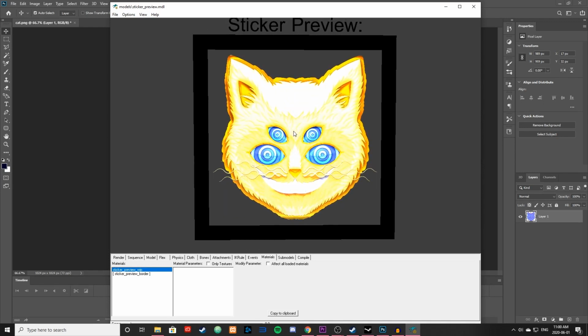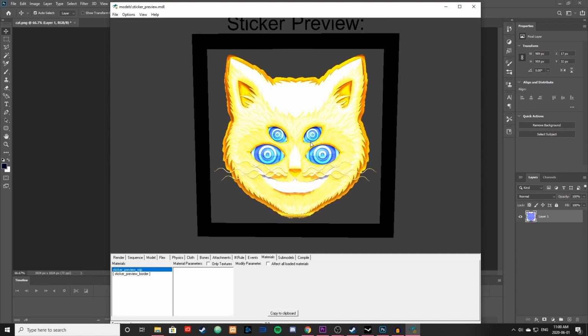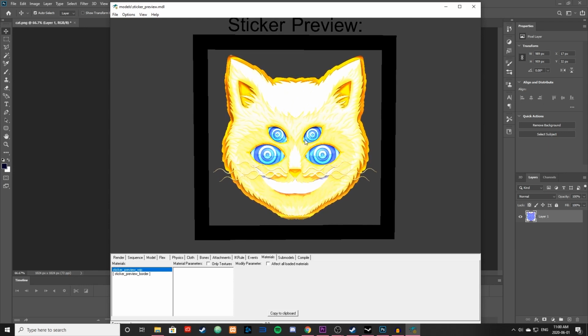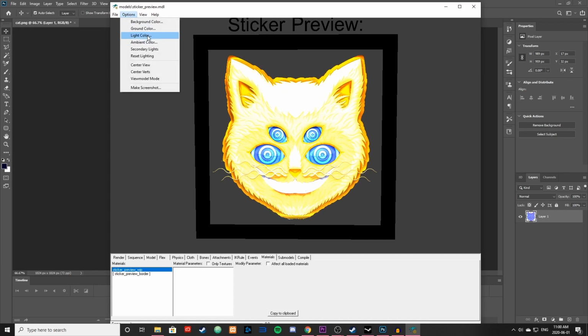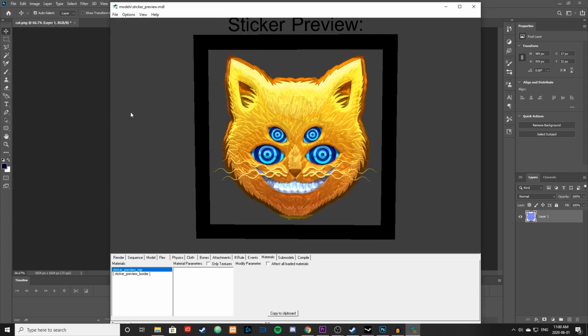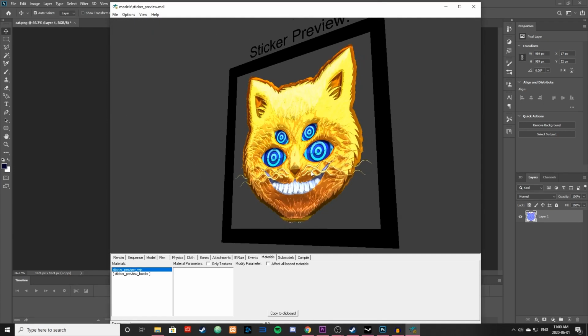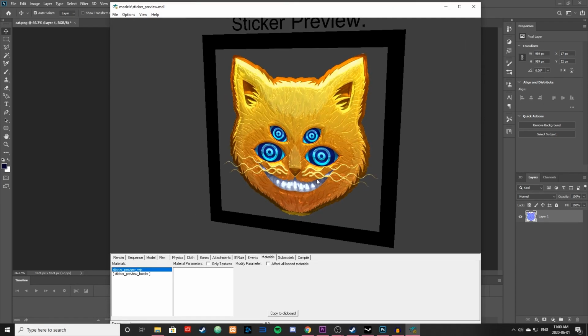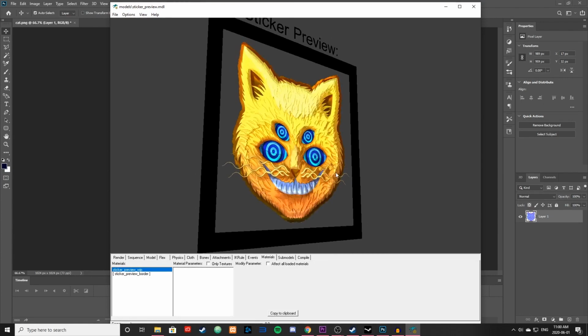Now, because the light is head on with the sticker, this looks a little bright. I had this issue too because I wanted to take a screenshot for the thumbnail image. But an easy way to fix this is just to go to options, light color here at the top, and just change the light color to black. And that gives a less extreme version of the lighting while retaining the reflective quality of the sticker. So this is what our foil sticker looks like now.